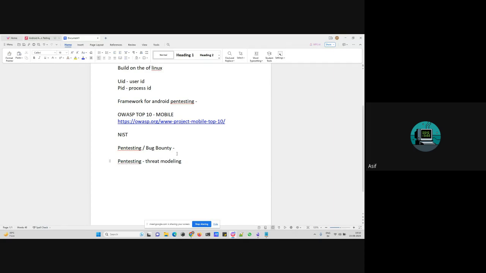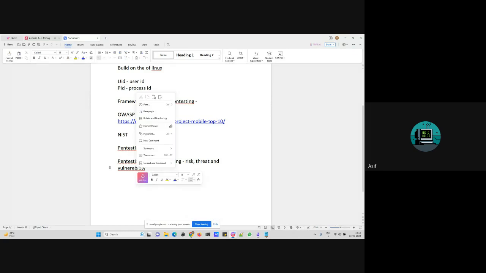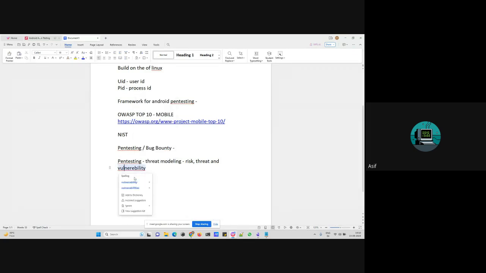So what is pen testing? First of all, you have to say in pen testing we follow threat modeling. Now what is threat modeling? In threat modeling we basically see what is risk. We cover threat and we cover vulnerability. So in pen testing we do threat modeling, and in threat modeling we have risks, threats, and vulnerability. So this is pen testing.